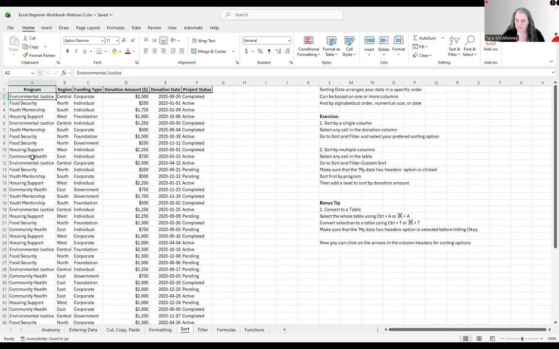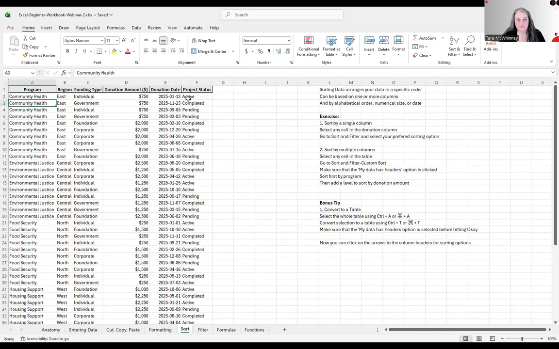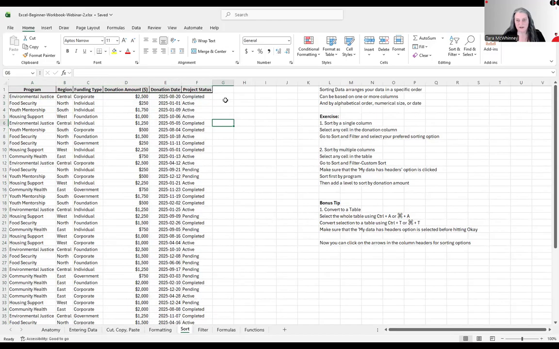So sorting arranges your data in a specific order. We can base sorting on one column or multiple columns. So we can say sort by this one first and next by this one, and you're going to try that out in the lesson. But here I just click anywhere and I go to Sort and Filter. And if I hit sort, it's going to sort by program because I'm clicked on the program column. And look, my headers are still here. It's grouped by program, and that's great. I'm just going to Control Z, so it's automatically doing a lot of things for me.